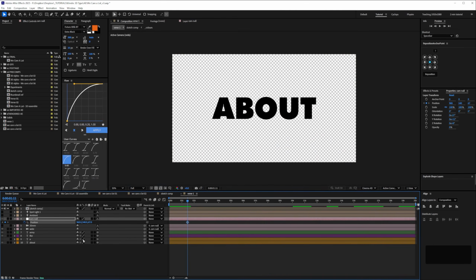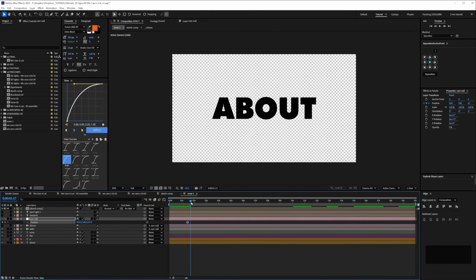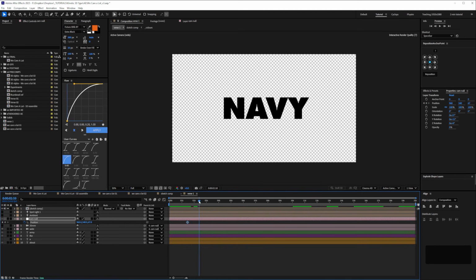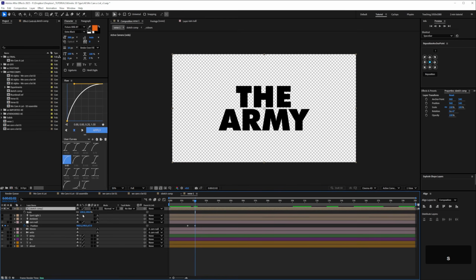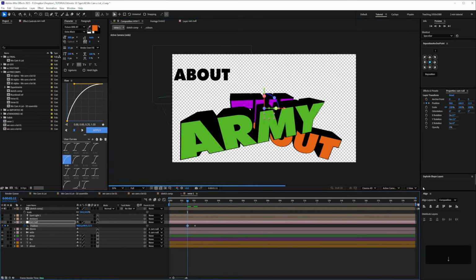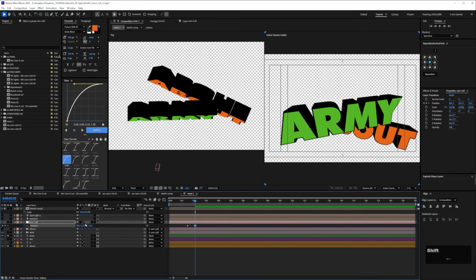So set a keyframe there, and then maybe for the army, it's not particularly important. So another keyframe. And what I might do is just pop that over here in the corner. I'll skip ahead here while I adjust the position of that null. Then we're ready to start animating the type.